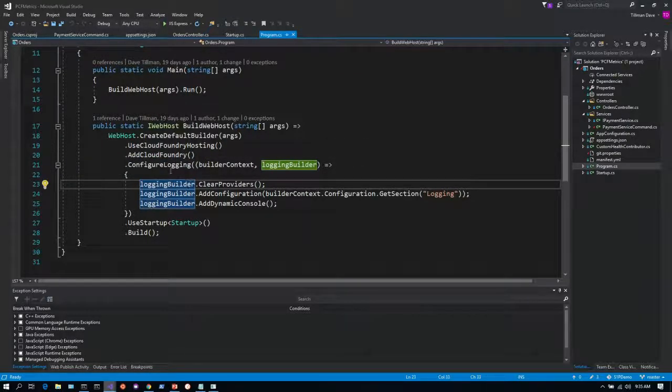Then when you're configuring logging, we have a dynamic console logger that you can drop in. It is basically a wrapper around the normal console logger that's provided as part of .NET Core. And it basically allows us to do the log level manipulation and viewing of the application. So you have to add that in as well.